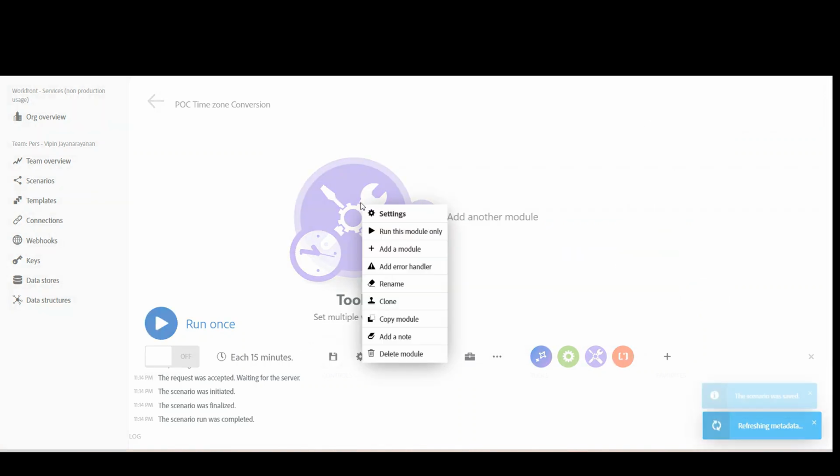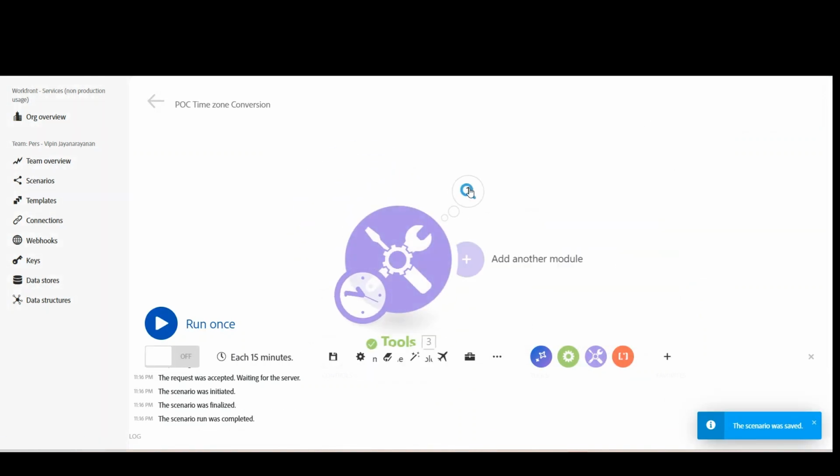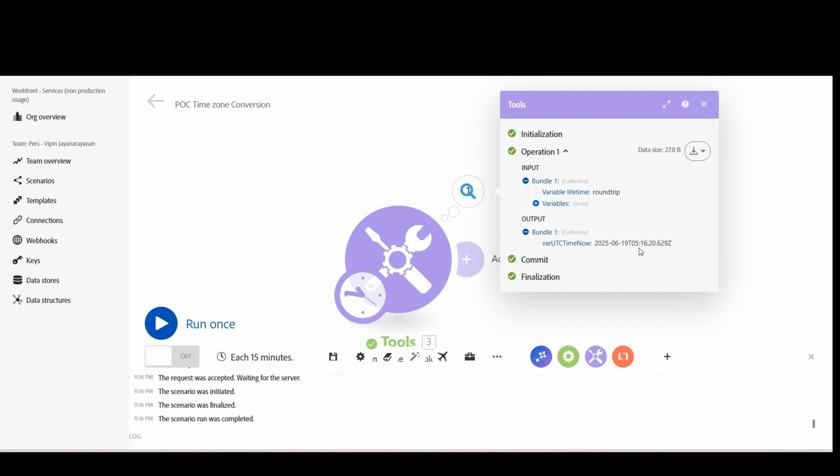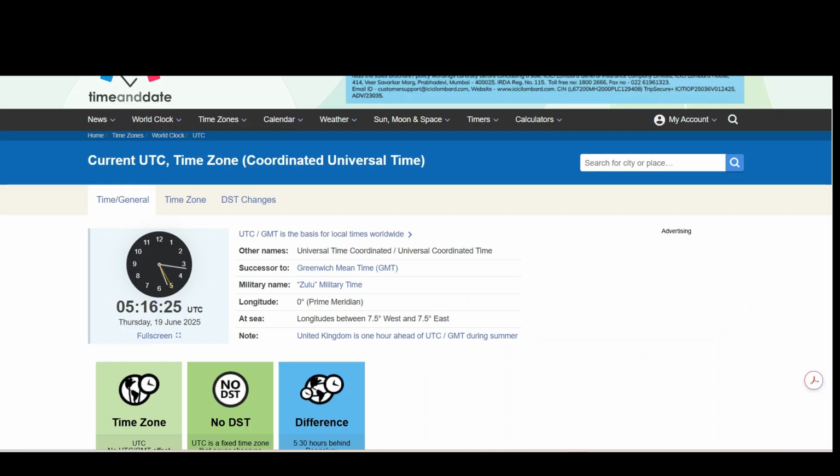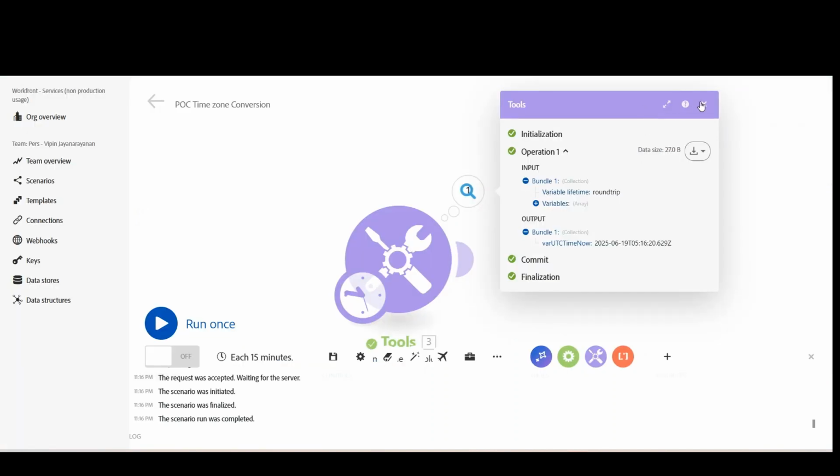And let's try to run this module only. And if you see here, you'll get the current time in UTC, 5:16. So let's double check that. Yeah, 5:16 is the current time in UTC. Perfect. Now I want to convert from this UTC time now to EDT time, or let's say New York time. How do you do that?